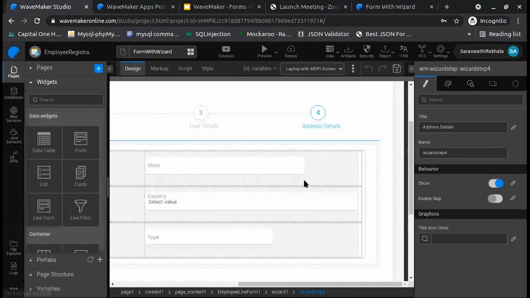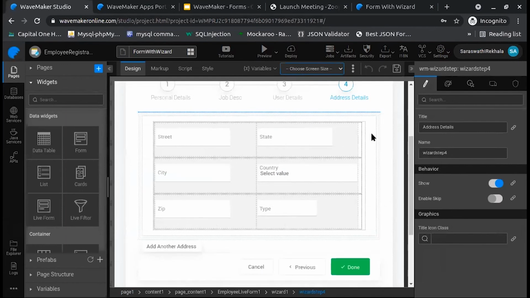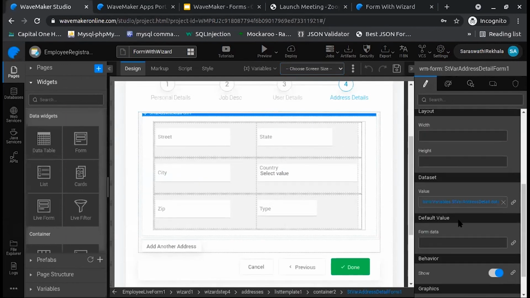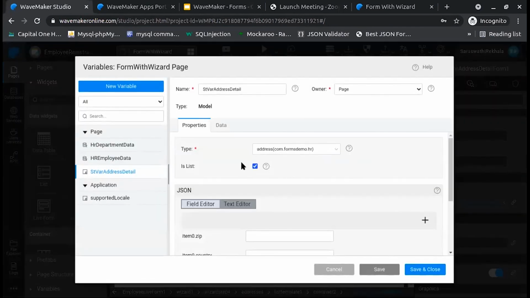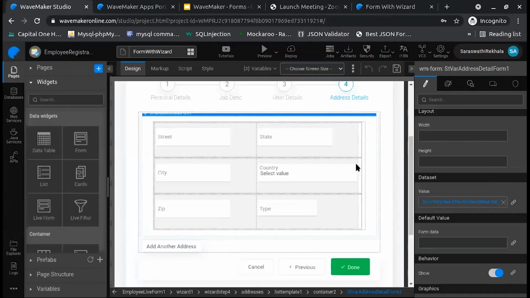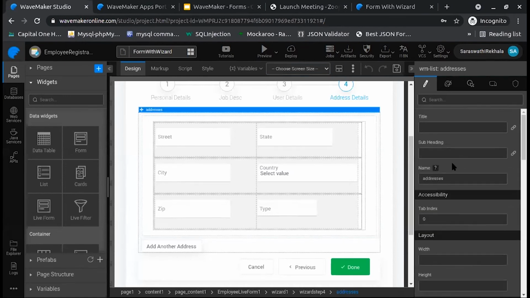So for that, in my last step, we will drag and drop a form and bind this to my address type, which is present in the database, and enable the list option, because I have to insert multiple address details, right? So I will be accepting this as a list type. So this form is present inside the list widget, to iterate the forms.